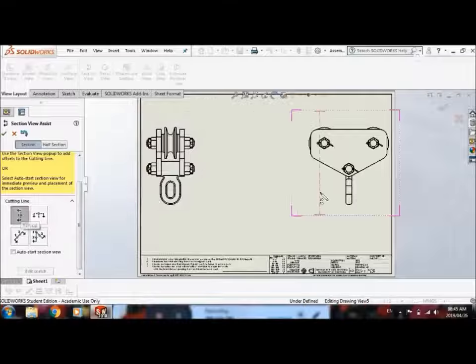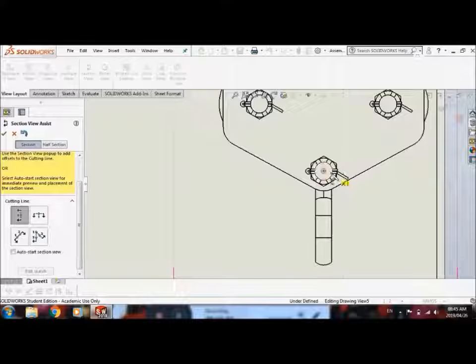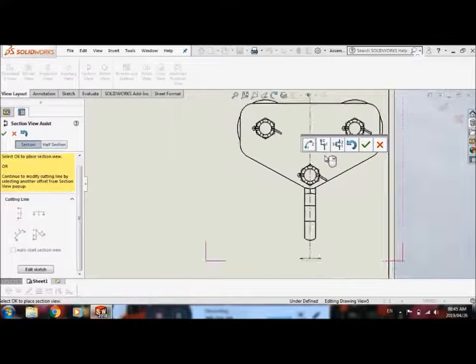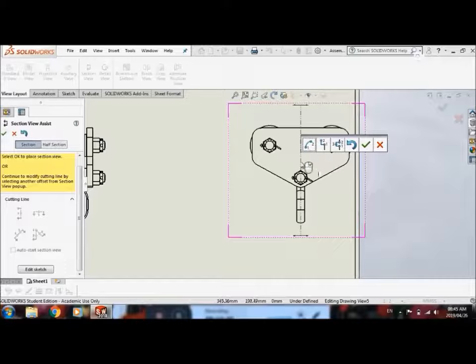So if I move my mouse onto the drawing area, I get a line that follows my pointer around, and that is a section line. So to place the section view, you go to wherever you want it to be lined up to and click. So there I click to place my section line. Now to accept it, I just click on OK.